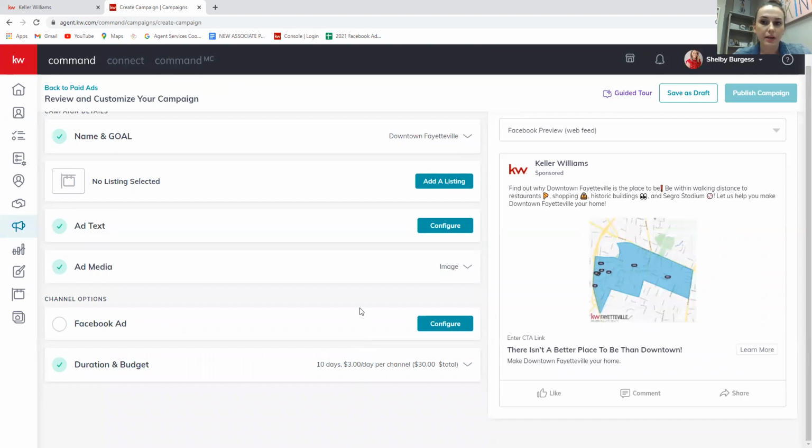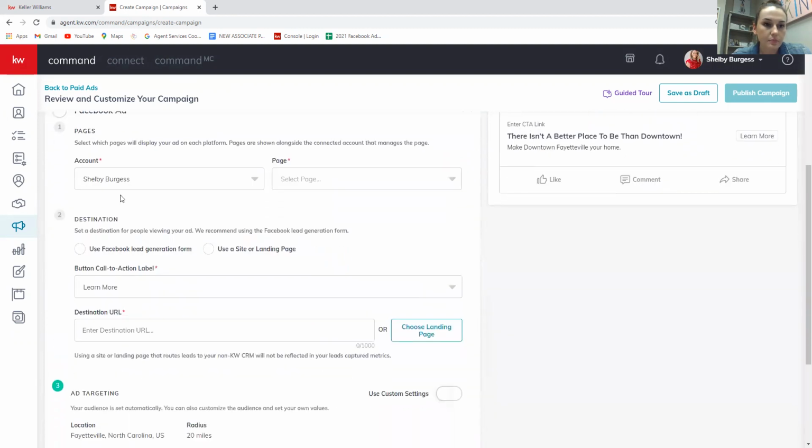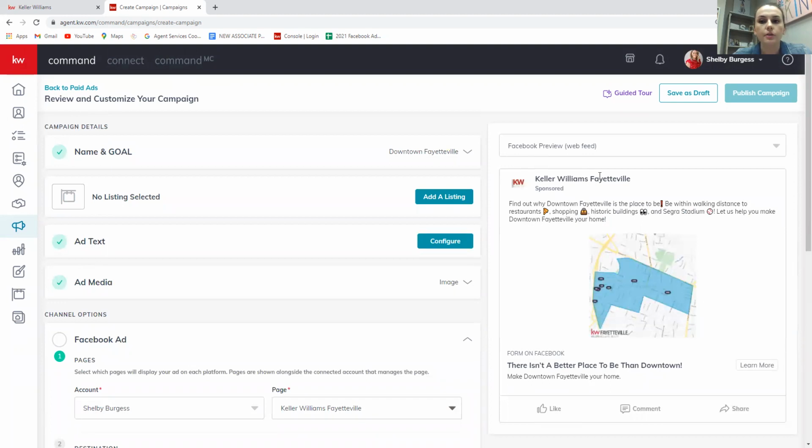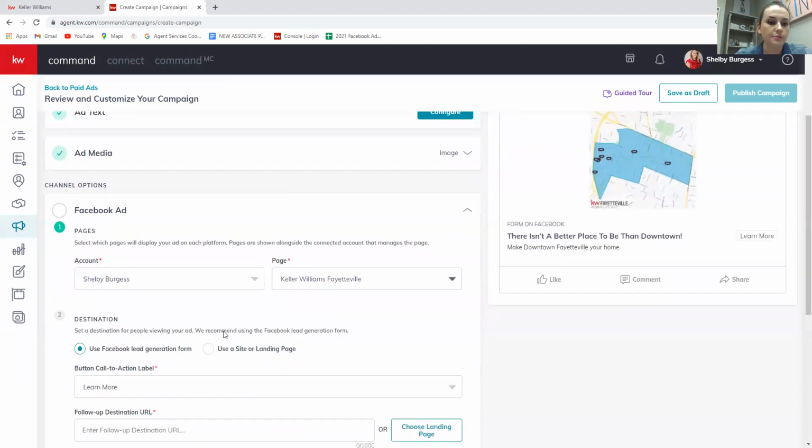So really at this point, like I mentioned, this is kind of the hardest part, deciding what you want to put in the ad, but the ad's already built. So from here, we just need to do our configurations and our targeting and our budget. So I'm going to go into the Facebook ad. Like I mentioned, you have to connect these to a Facebook page. So as long as your account is connected, it'll let you drop down and select your Facebook business page, and then it will upload your information up here and the logo to match that.